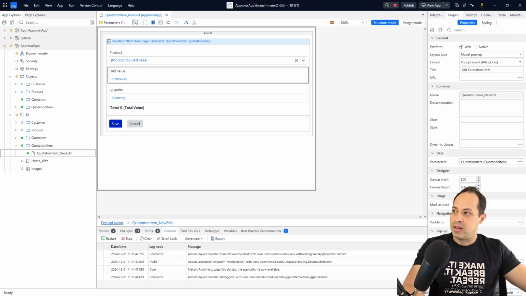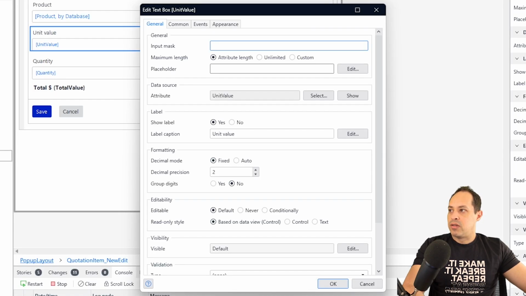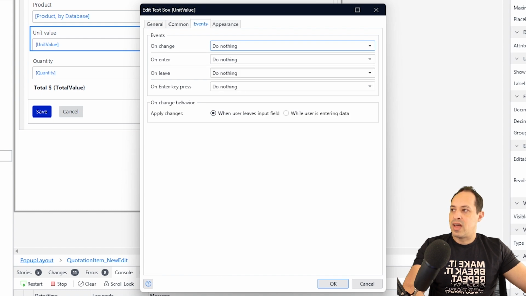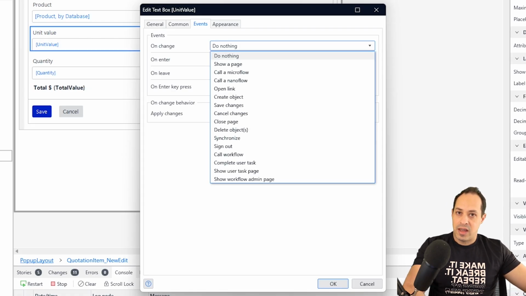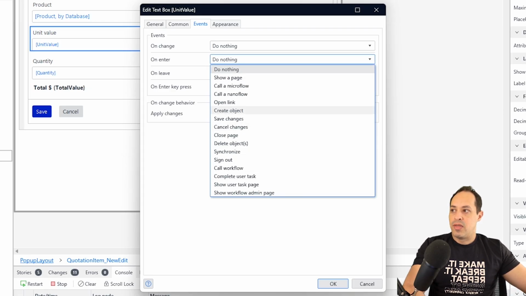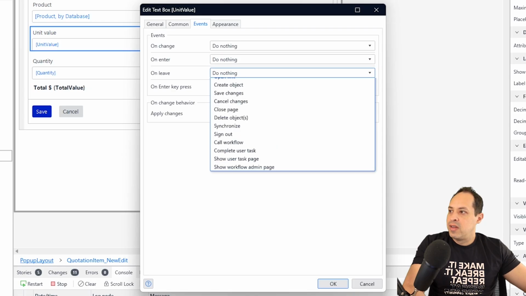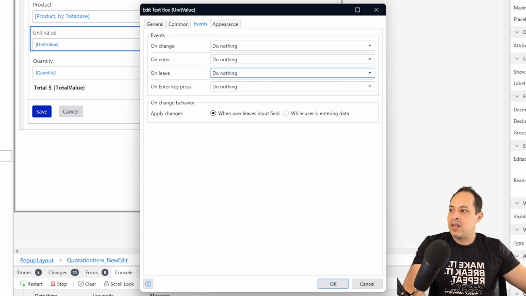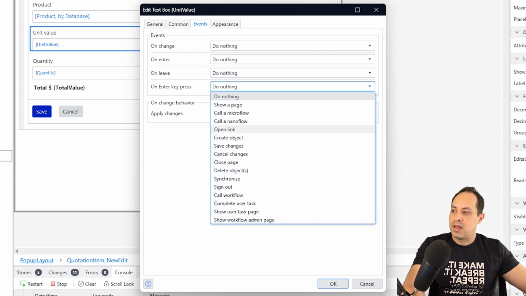Let's double click the unit value, and here on the screen we have this tab called events. Let's click on it, and we have these 4 events: on change, on enter, on leave, and on enter key press. Every time I change a value on my field, I'm going to run anything that I select here. The same happens when I enter into the field, so I can run any of those events. If I leave, I'm going to run any of those events, and if I hit the enter key on my keyboard, I'm going to run any of those events.